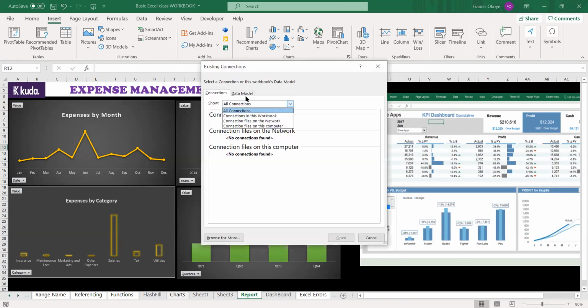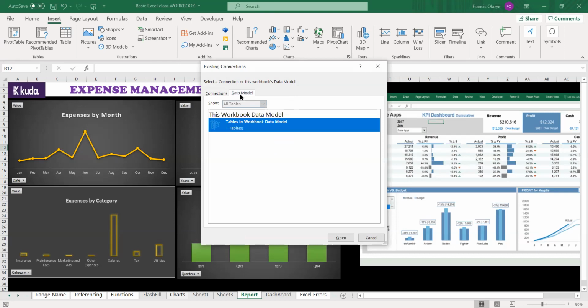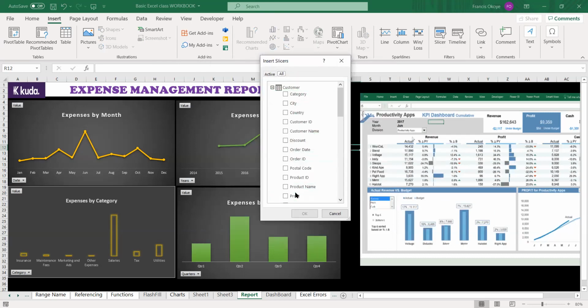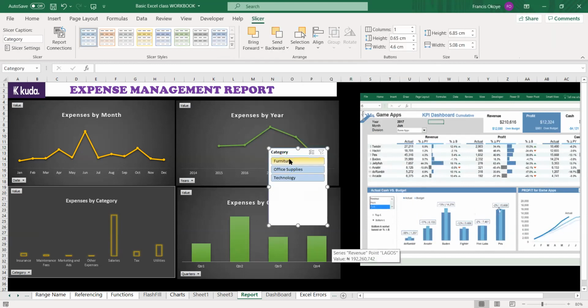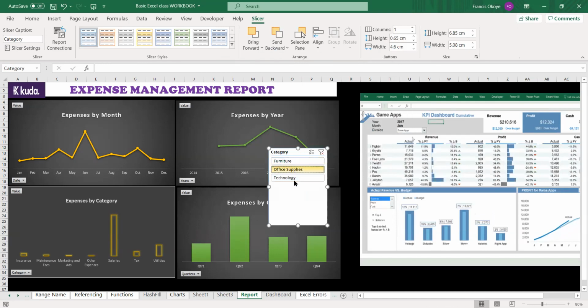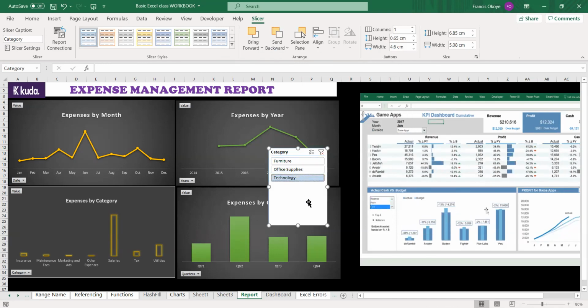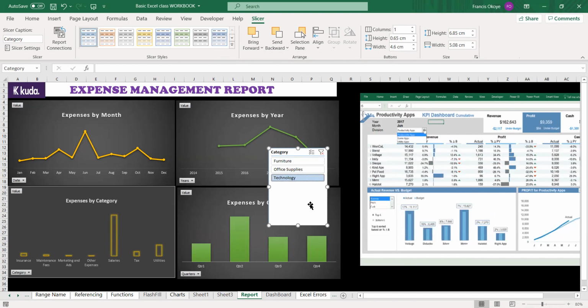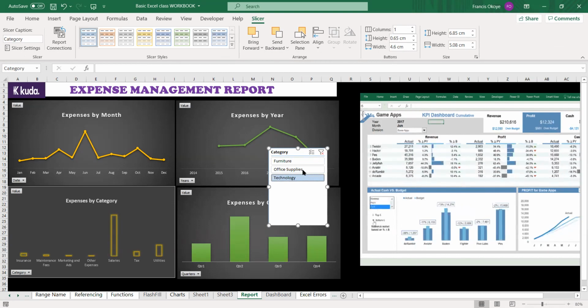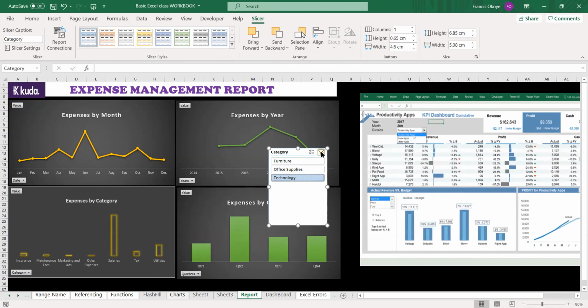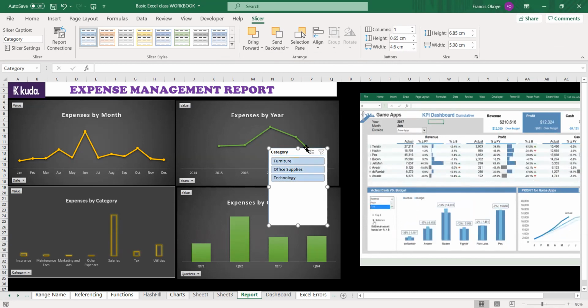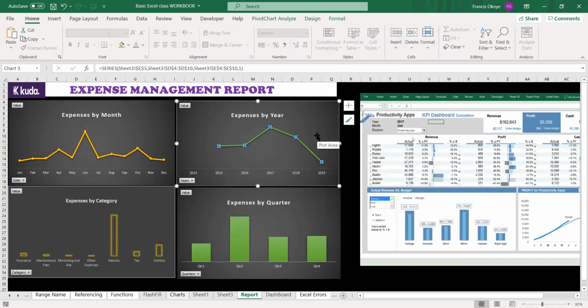So for example, if I want to connect to this workbook, can you see if I add anything to it? If I add a category, if I select furniture, you see the chart will keep changing. That is exactly what this guy is doing here with the drop downs. These are things we are going to do next week. Then we'll make our report more elegant.